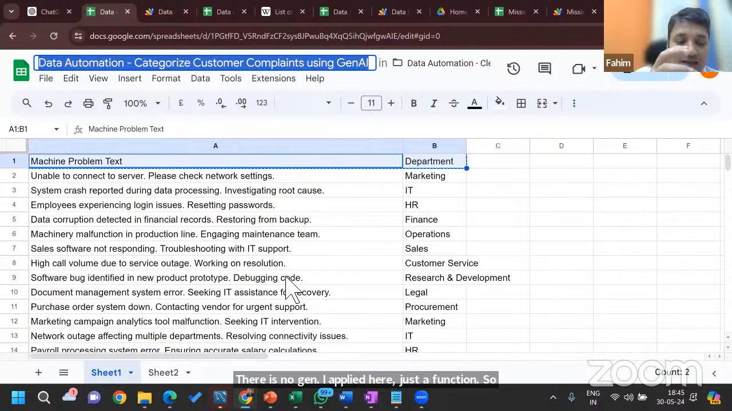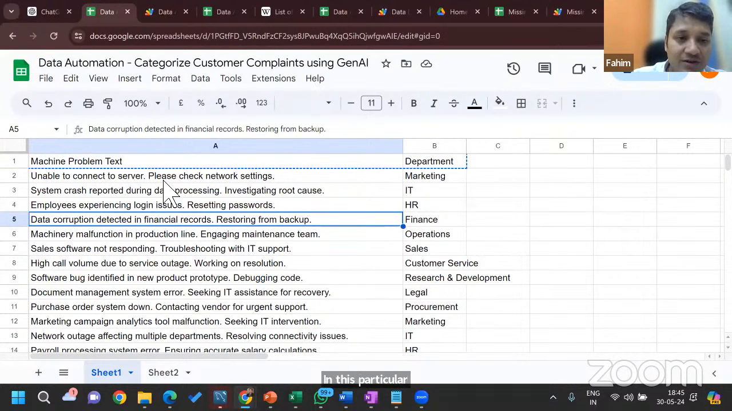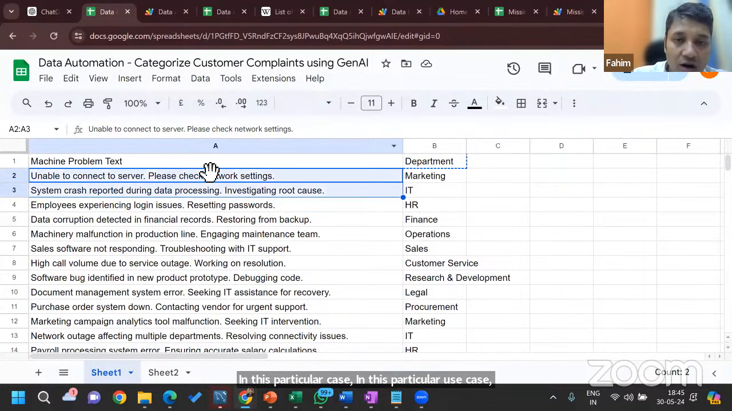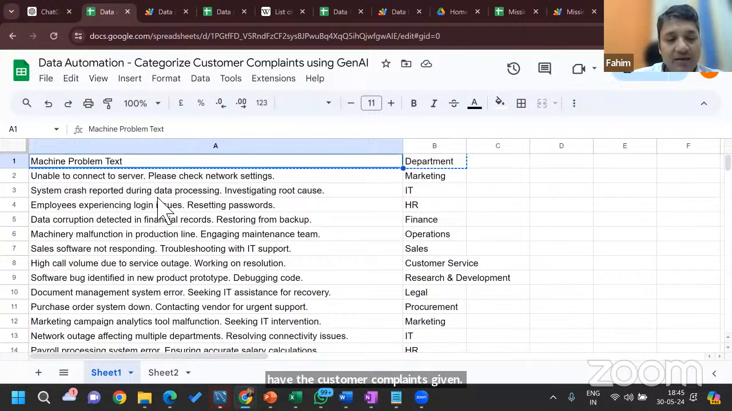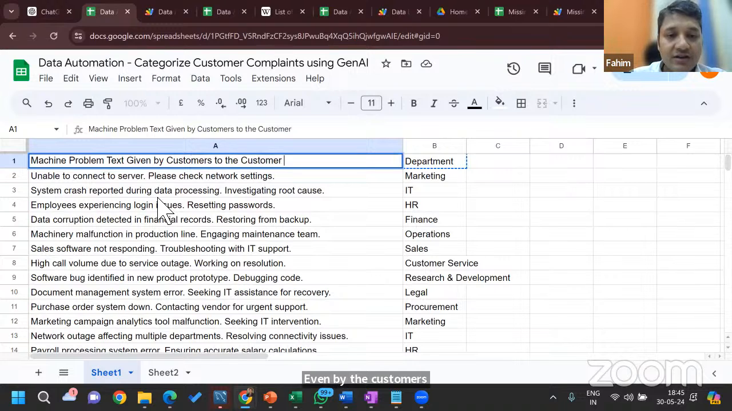Now let's look at one more example. In this particular use case, in the A column, we have the customer complaints, machine problem text, given by the customers to the customer care agent.